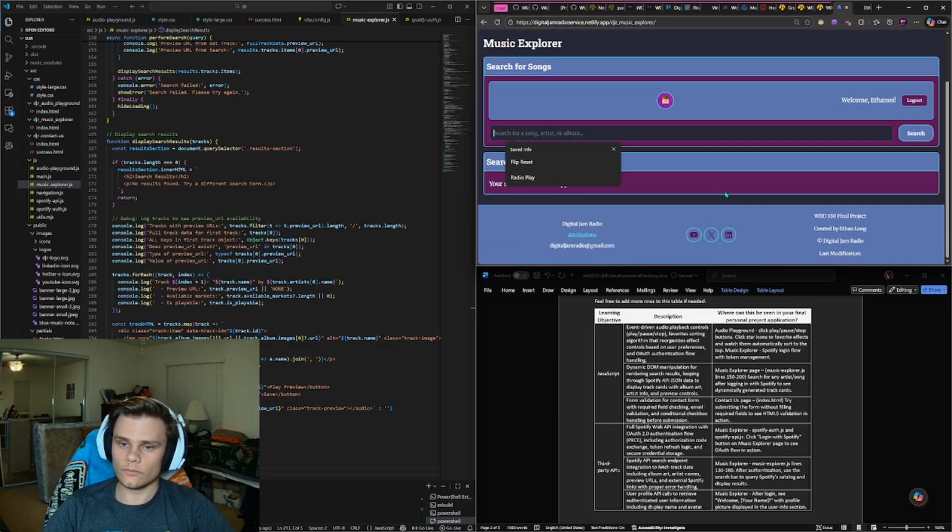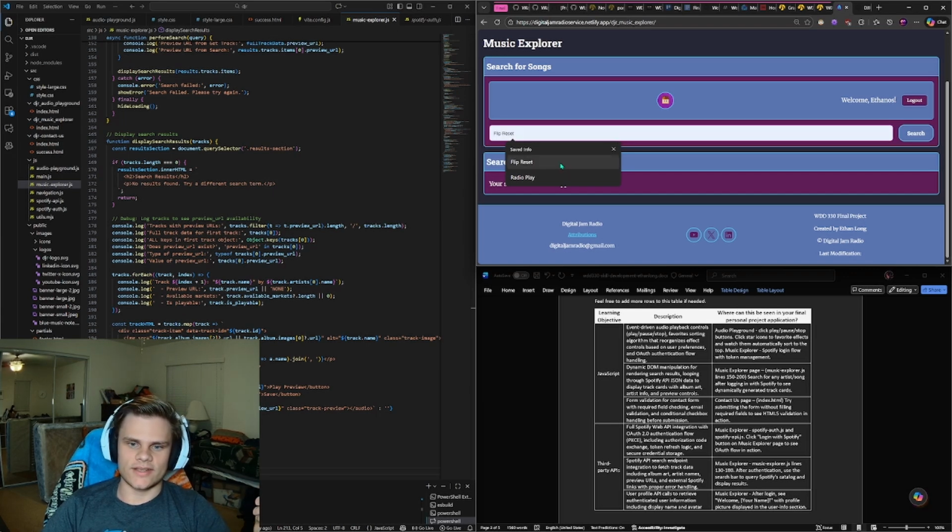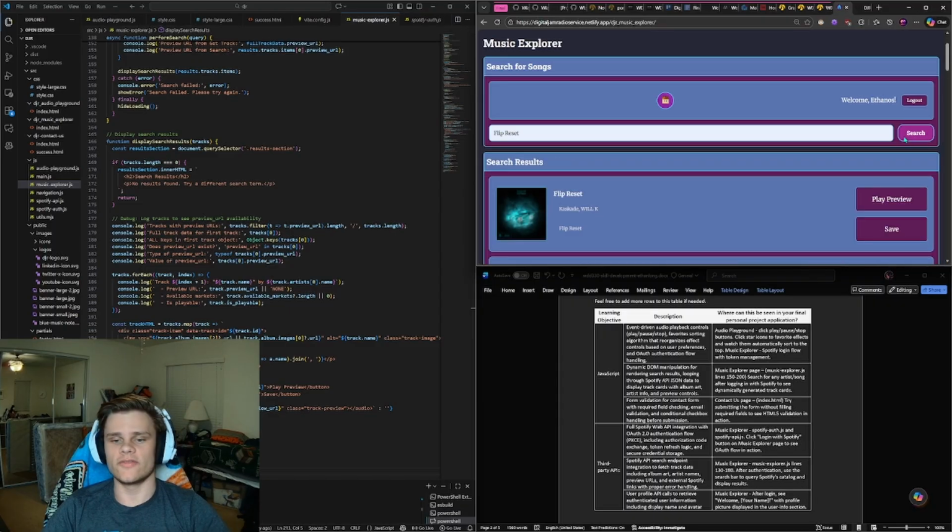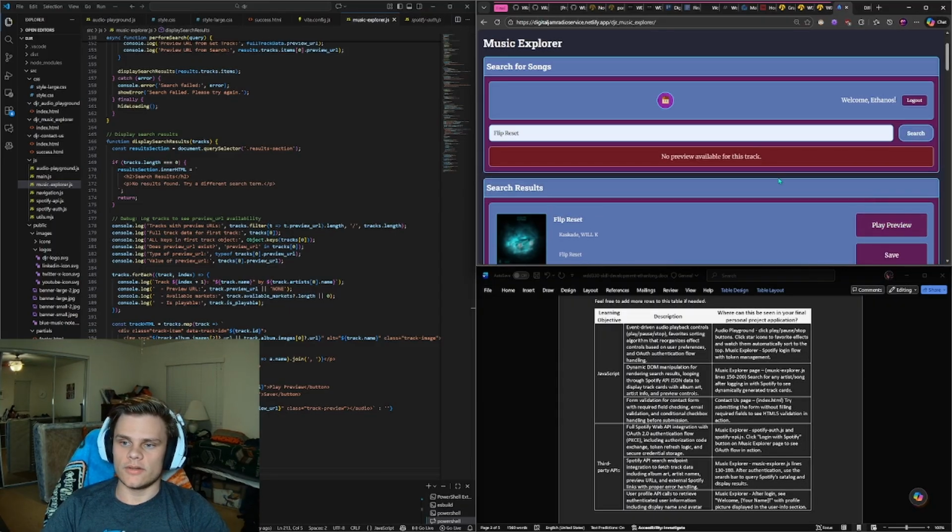And it'll show my profile from Spotify right there and a welcome message as well as the option to log out. And what I can do now is I can search for songs like a personal favorite of mine, Flip Reset. It's a song from a video game that I've played. Flip Reset right here.